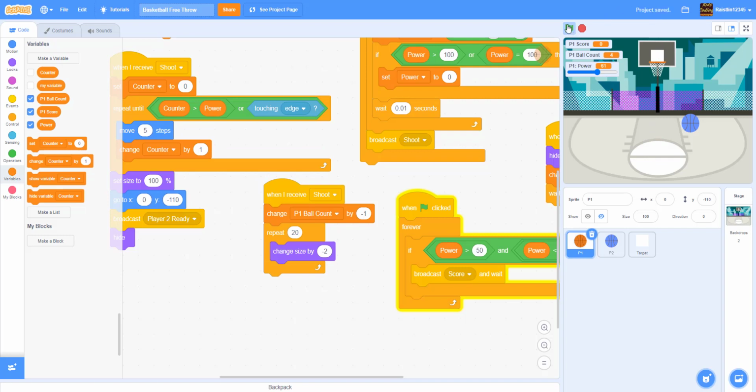As you can see, 46. So yeah, that's kind of what it is. Let's try one more time. Let's try getting something within 50. Oops. As you can see, that is a score because it's touching the target and it's between 50 and 60.